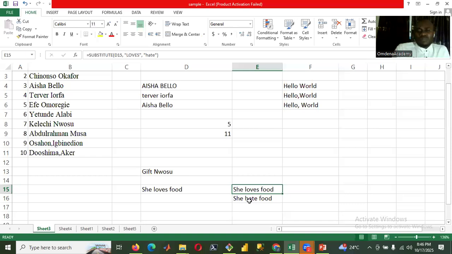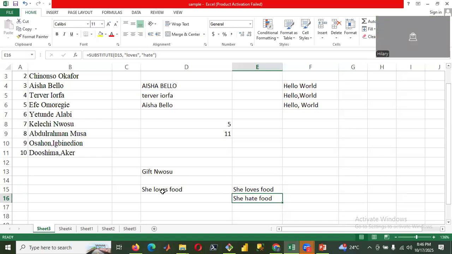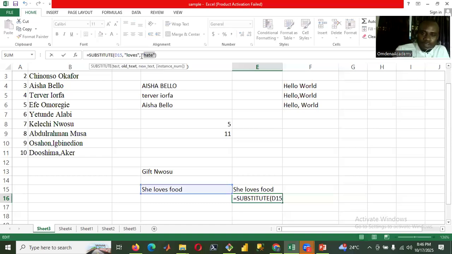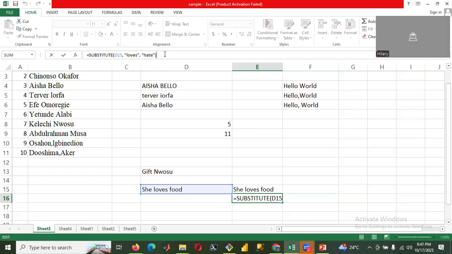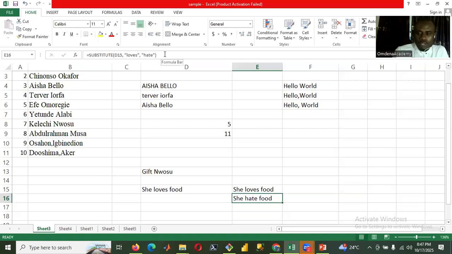Now, for us to make this work, we have to bring the word in exactly the way it is into the function for it to work for us. So we bring in "loves," and then we replace it with "hate." And then we can now see that it will take effect. And then you now see that it is "she hate food."